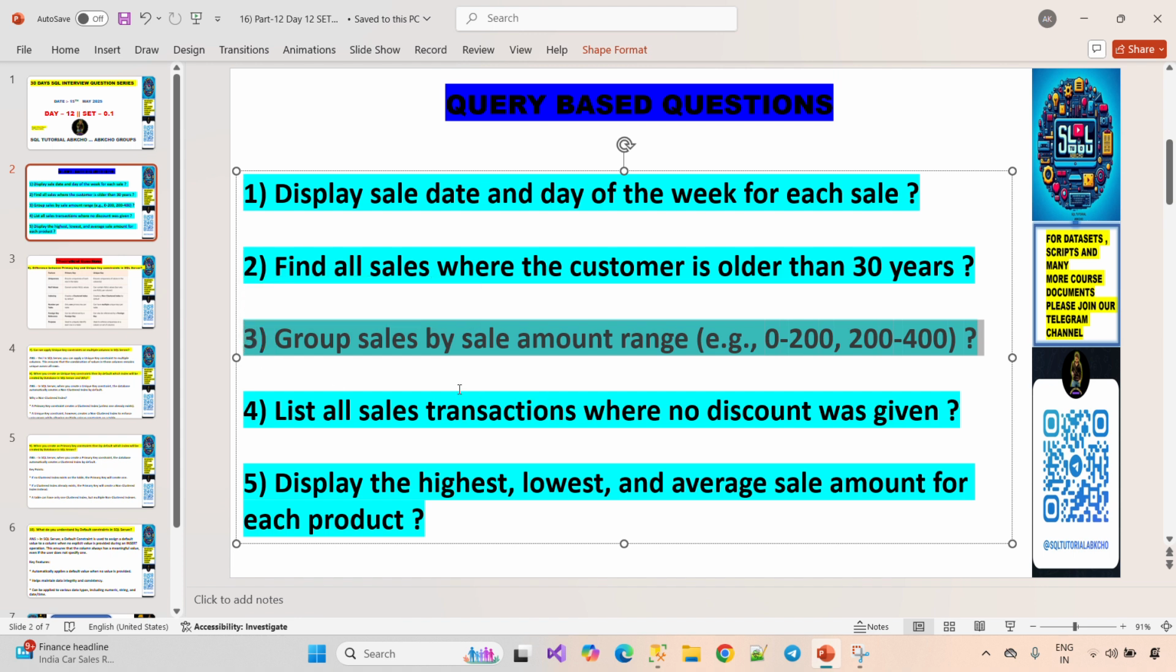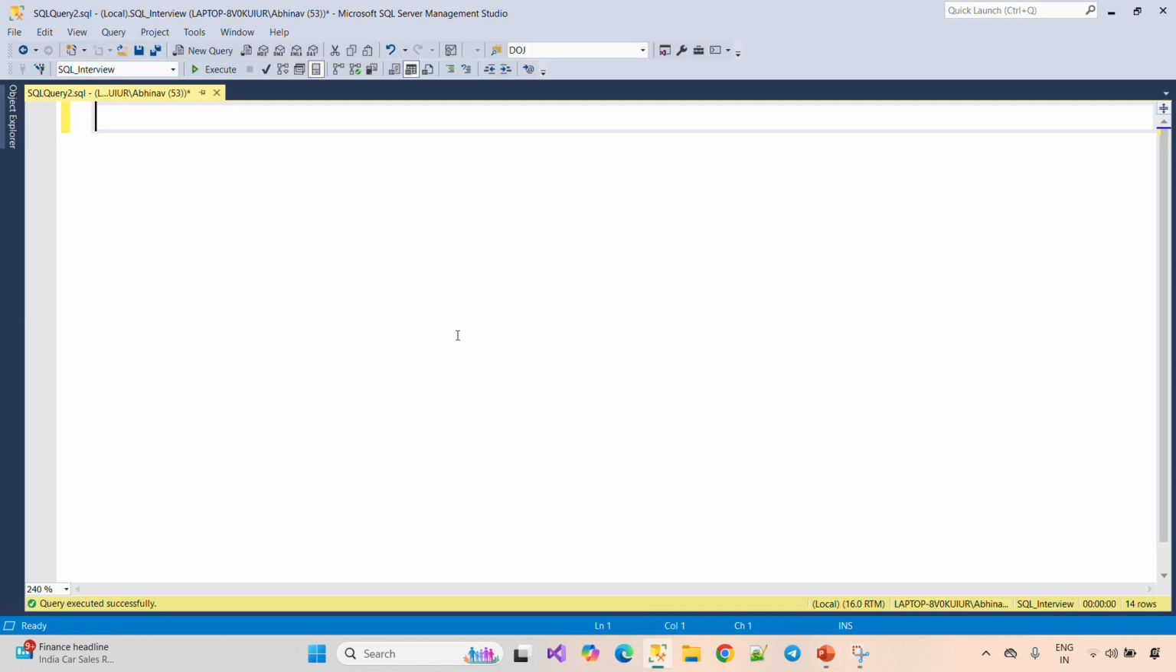So here what we need to do, here we need to use the case statement. Basically we need to group sales by sales amount range like this, like 0 to 200. If the amount is between 0 to 200, then this will come in this particular range. Then if 200 to 400, then that will come in the second range, and accordingly it will go. Okay, so now move on to SSMS and check the execution for this.